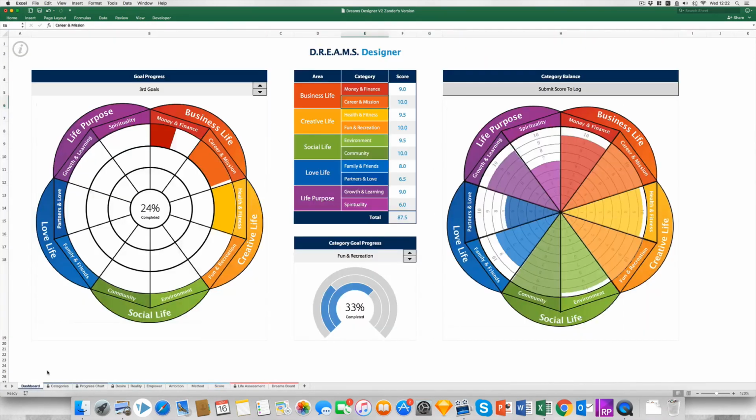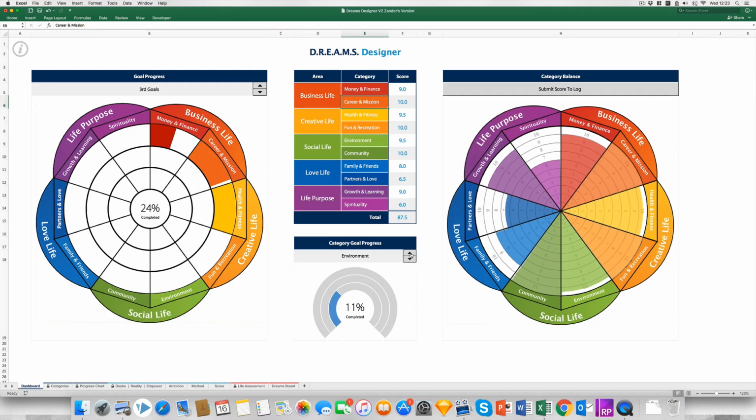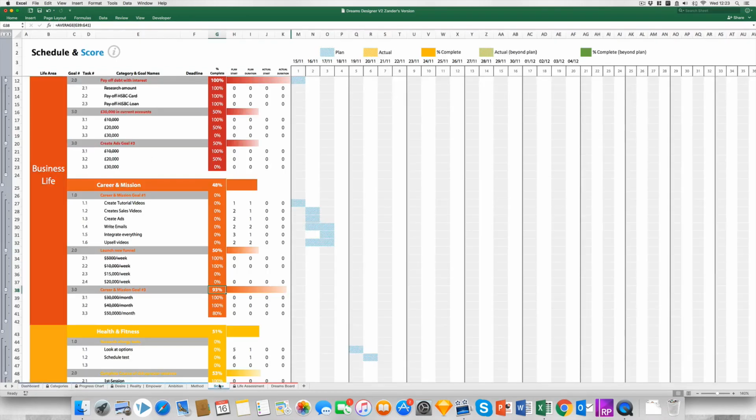So if we look on the dashboard, we could now see that has jumped up. We'd also see it reflected here within the career and mission section. This 3rd one has now jumped up. So you're now 48% complete overall for your career and mission, which relates to this number.